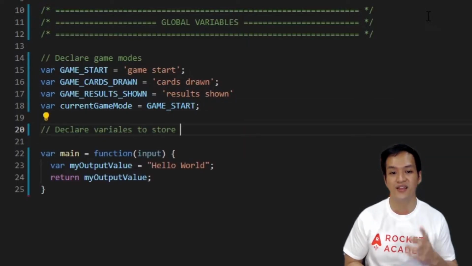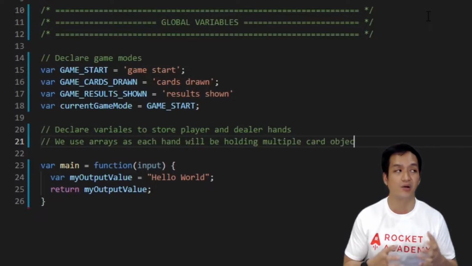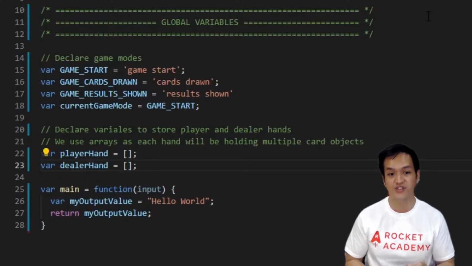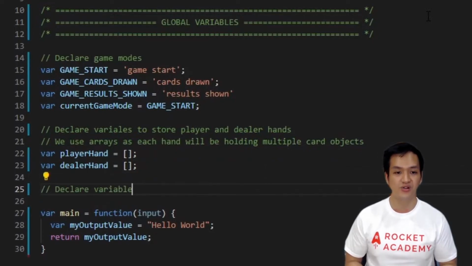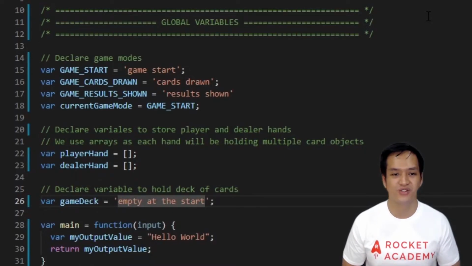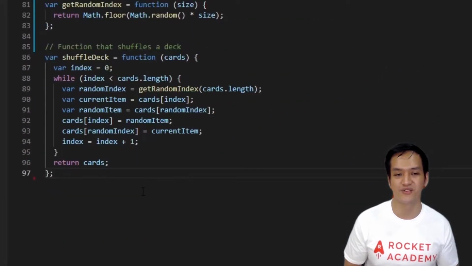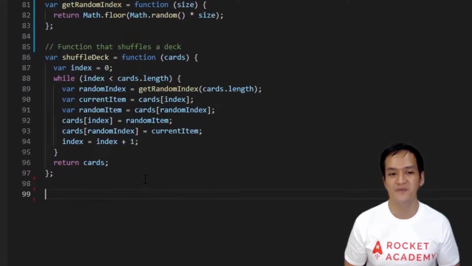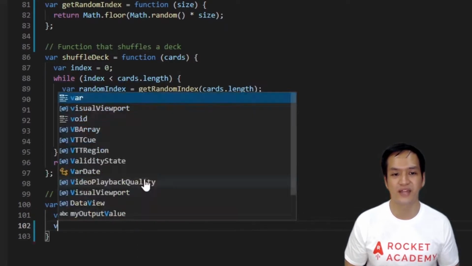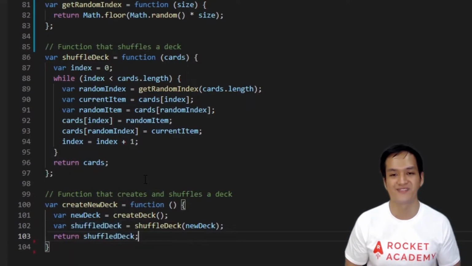Next, we need to define 2 more global variables that are our player and our dealer. More specifically, we're defining their hands so that we can manipulate the cards as the game progresses. The last global variable we will define is the game deck. Now that that's settled, you should already have the make deck and shuffle deck function in your script.js file. And in addition, we will make a function called create new deck that creates a shuffled deck.